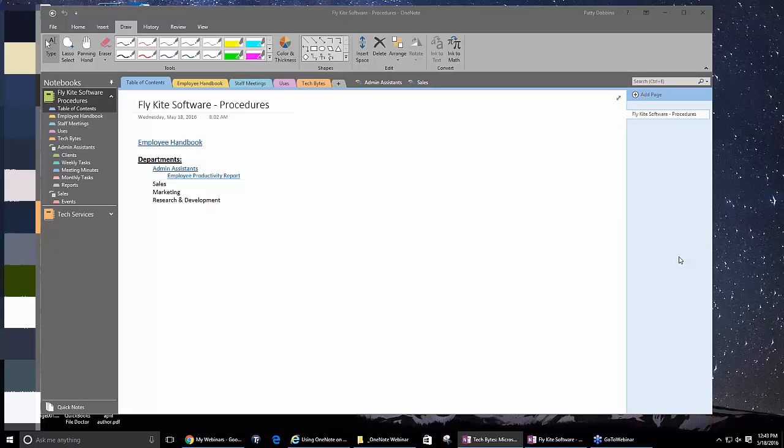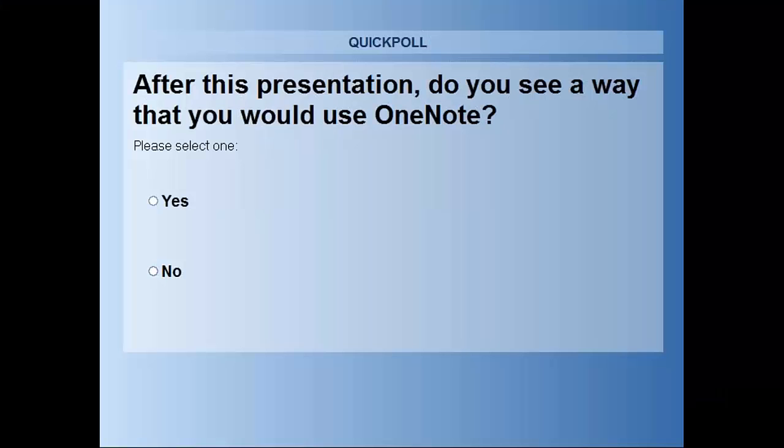At this point, I'm going to send out another poll, just to get an idea if you found it's something you might be able to use now and you see some ways you might use it. I'm just trying to get that feedback, and I'm hoping everybody says yes because I love this software and I just think it's so useful. Great.